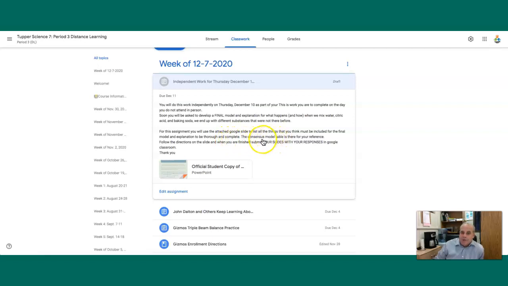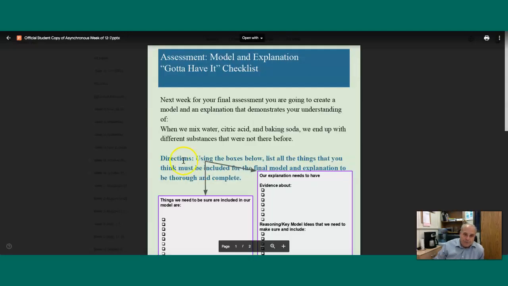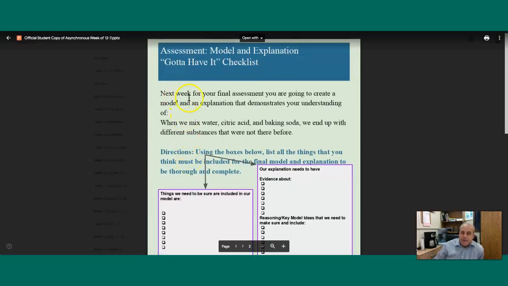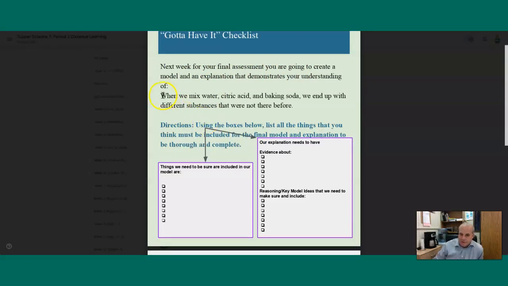So there's a consensus model table there for us to refer to. So basically follow the directions on the slides. And then you're going to submit your slides with your responses. So you'll open it up. And it says, next week, your final assessment, you're going to create a model and an explanation that demonstrates your understanding of when we mix water, what happens.